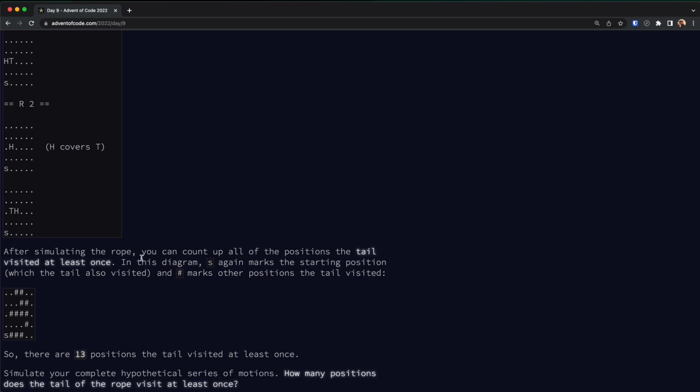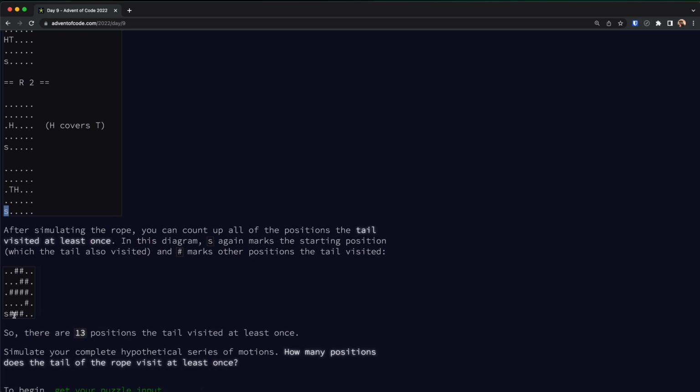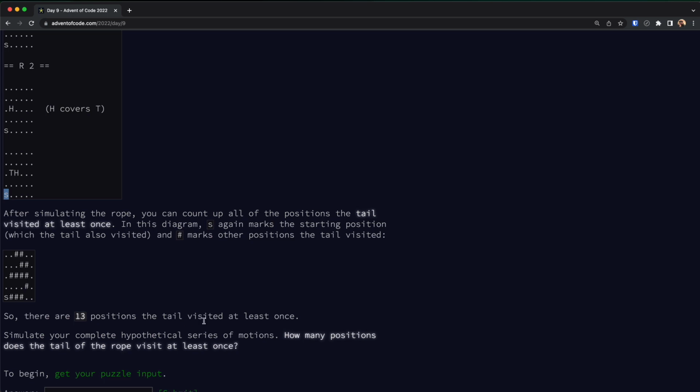After simulating the rope, you can count up all the positions the tail visited at least once. In this diagram, S again marks the starting position. So this has gone like this. There are 13 positions the tail has visited at least once. Simulate this and tell me how many positions the tail of the rope visits at least once. It should be pretty fun. Let's do that then.